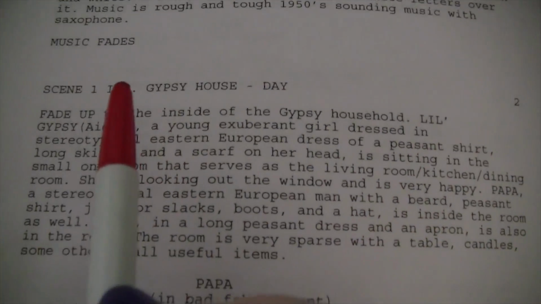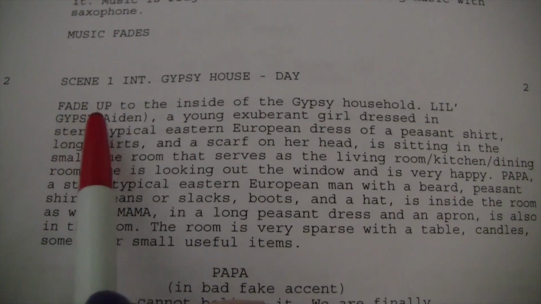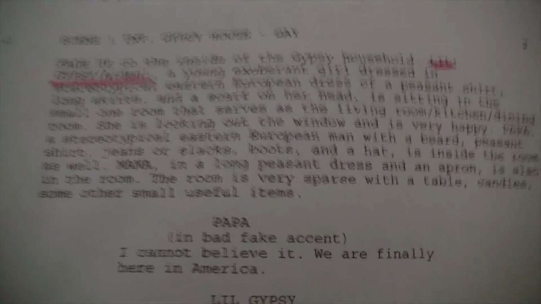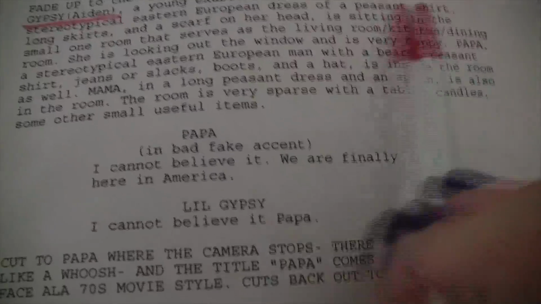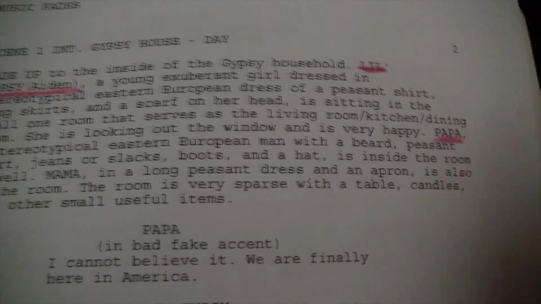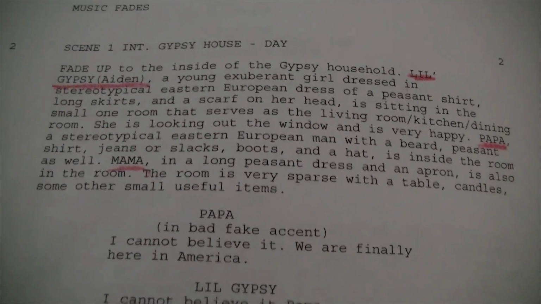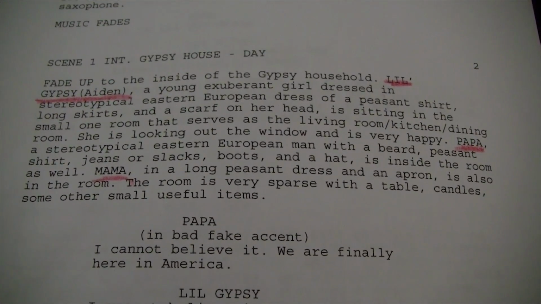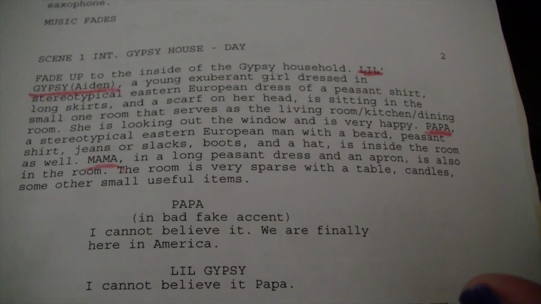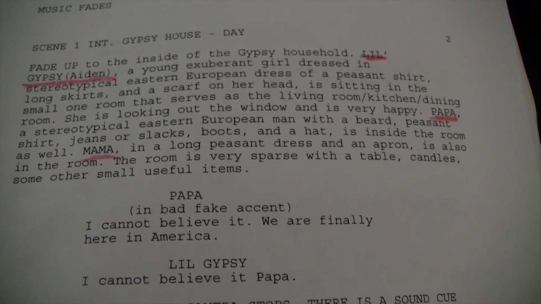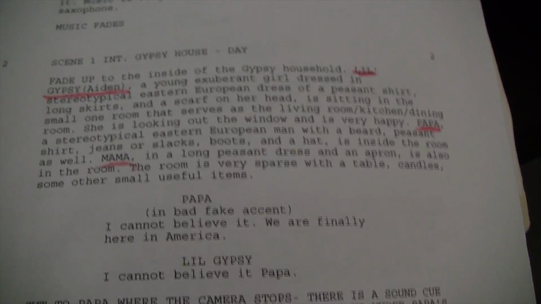So what I'll do is I'll go through each scene, and here's the first actor, Little Gypsy, so I want to highlight that in red. And then the next character we look through is Papa. We also highlight that. Mama, highlight that. And so on. So you do the whole script that way. So you underline every single character in red. That way when you go back to the script and look, you can just have a quick visual and see how many characters, how many actors are going to be in each.